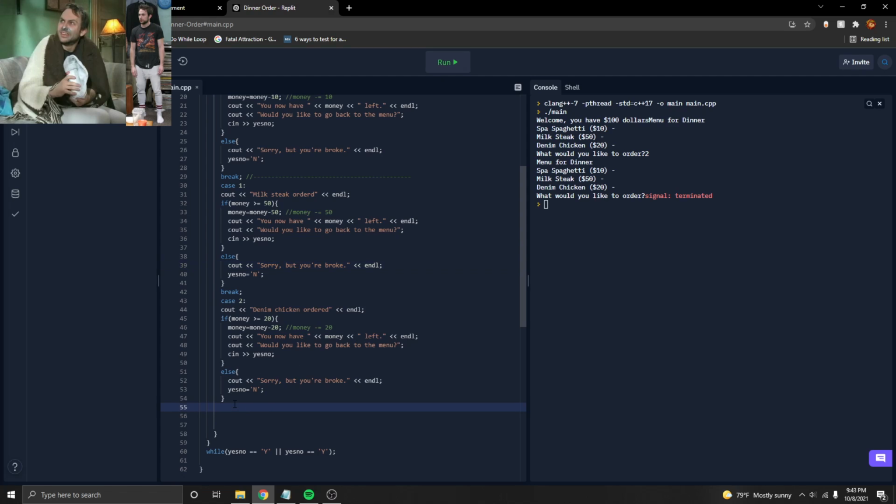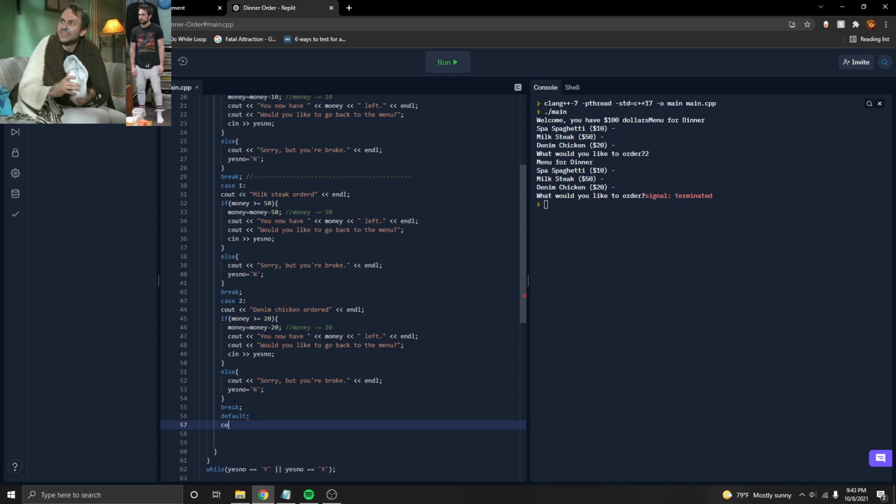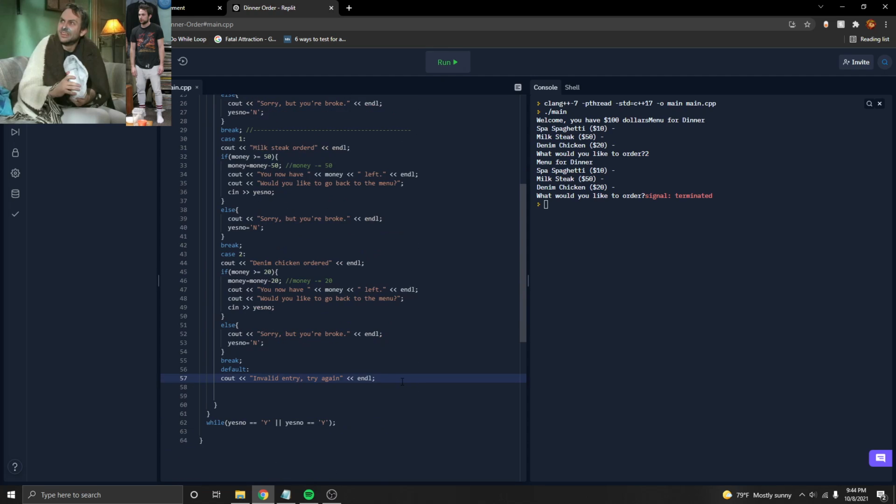So after that's done, we have all the cases ready, right? Don't forget your break at this end. But we have to have a default. Well, you don't really have to, but it helps a lot. We want to say cout, this happens if none of these cases are true. We want to say invalid entry, try again. So this will happen if they don't put in 0, 1, or 2. If they put in like 5 or 10 or something like that. Something that doesn't make sense, that's not following this menu, right?